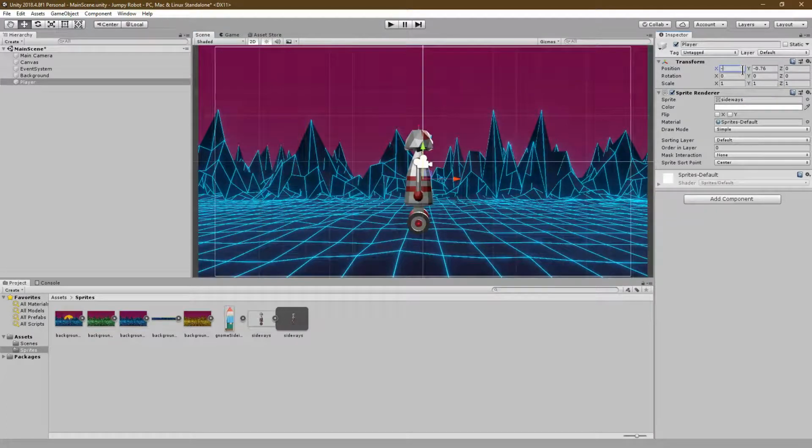Maybe I'll just stick with a negative 6.3 or so and a negative 1.2 for Y. That's looking great. Size-wise, we'll leave it, well, maybe a 0.8. What did I do? 0.8. There we go. We'll leave it for now.